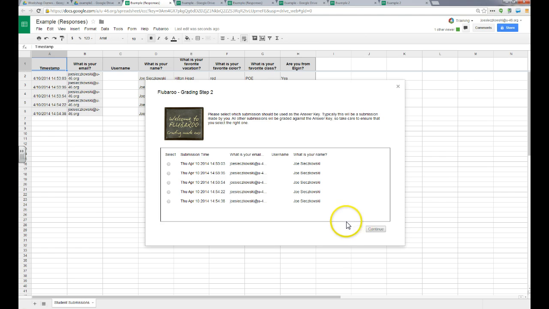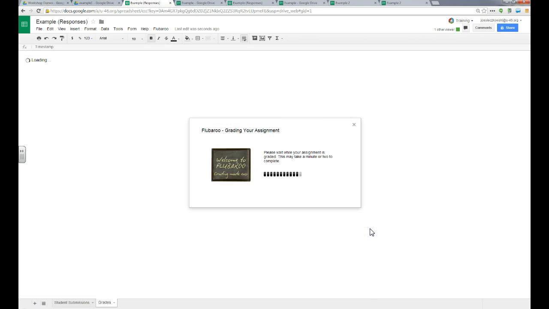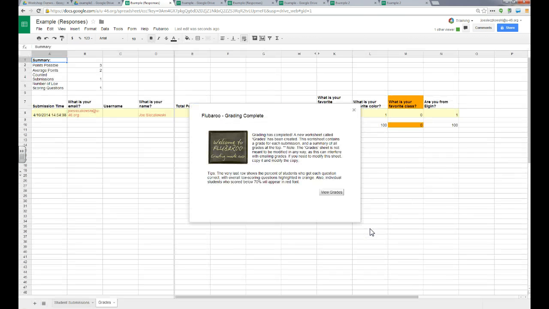The next step it's going to ask you to do is create or tell it which one is the answer key. So since it was the first one, and you can look for your email, it'll have them all up if you had other people fill out this Google form. And I'm going to click continue to set the answer key. And now it's running through its processes, and you can hit view grades.